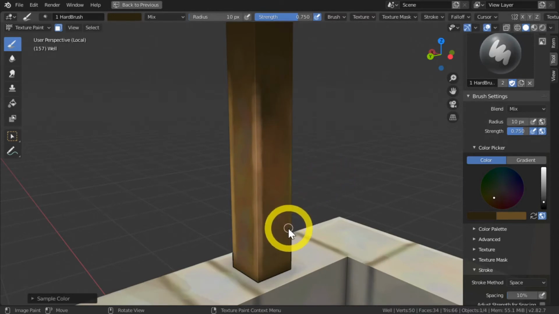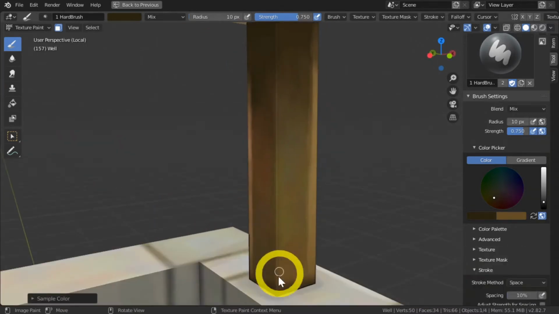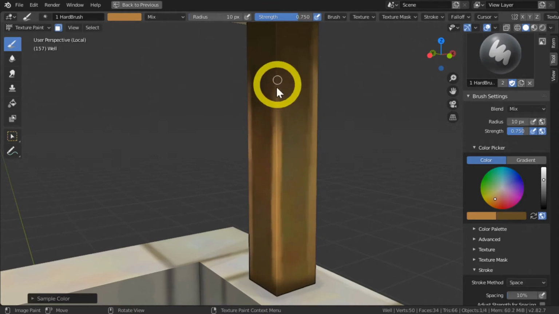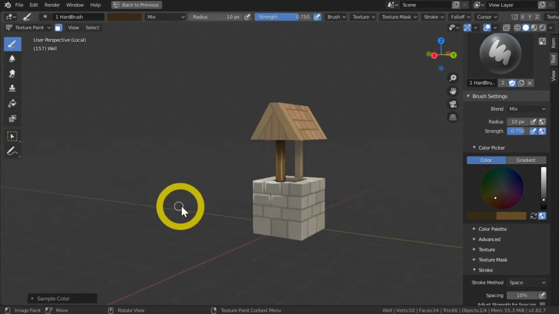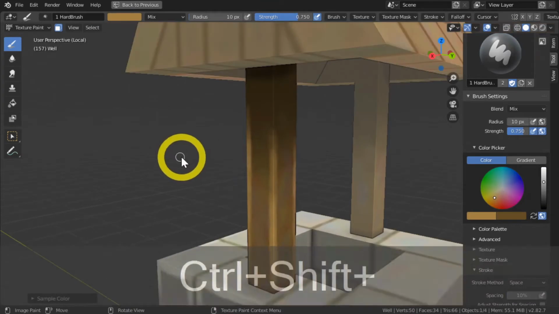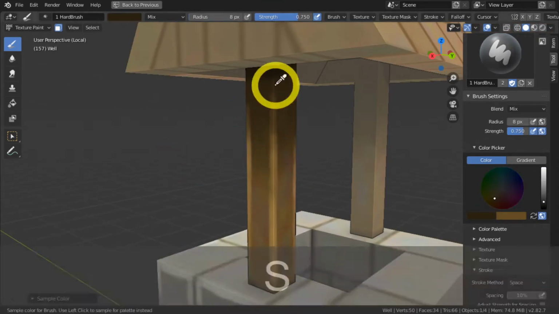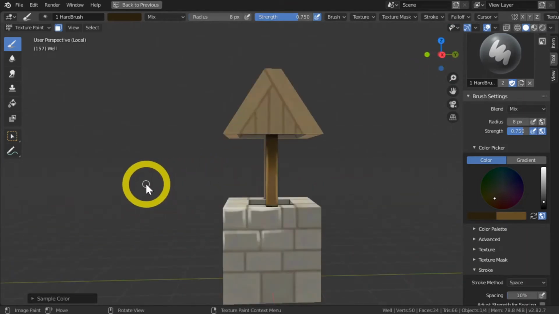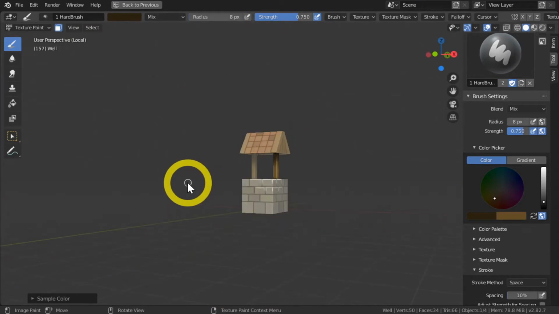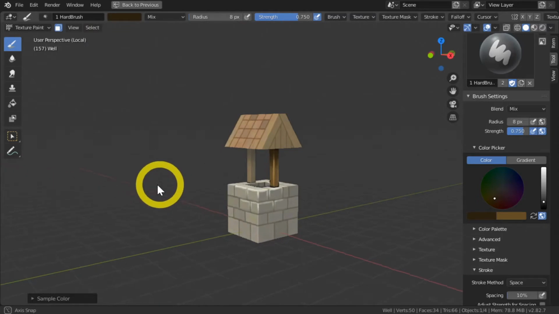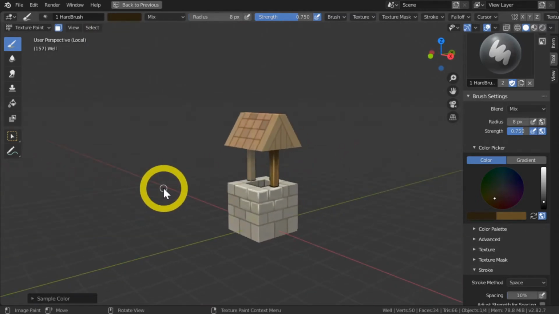I'll speed up the video here because I'm just doing the same thing over and over again. So there we go. So maybe I painted it a little bit too light, but that's okay. I like it a little bit cartoonish. So if you want to have it a little bit more realistic, then you can make these edges a little bit darker. So let's do the roof.